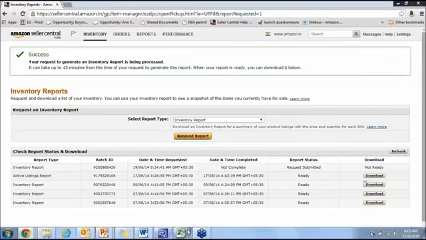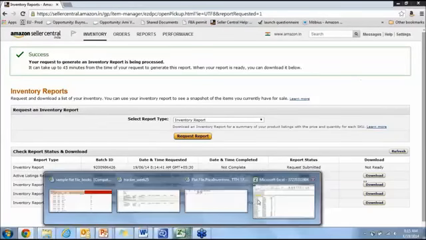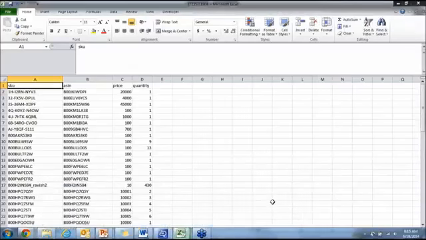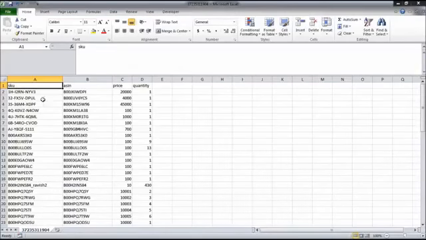So I have a sample inventory report ready with me, which we can discuss. So this is how the inventory report looks like. It gives you all the SKUs, the corresponding ASIN number, which is Amazon's internal code for each of your products, and the price and the quantity.